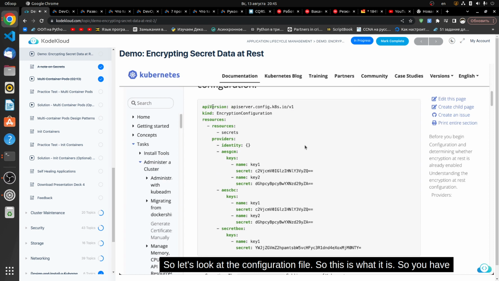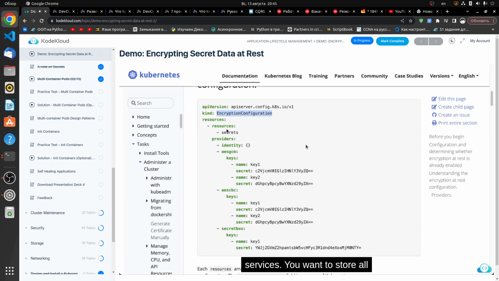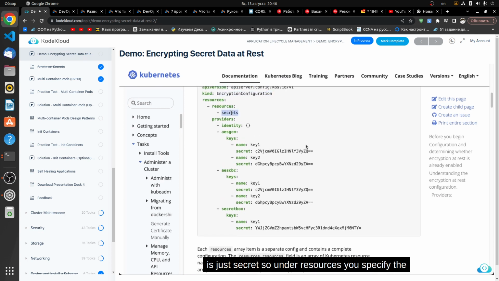So this is what it is. You have the API version, you have the kind, it's EncryptionConfiguration, and then you have resources. Now you can pick and choose which resources you want to encrypt, right? So you have pods, deployments, secrets and services. Do you want to store all of them as encrypted? You might not, because not everything is confidential, right? So you need not necessarily encrypt and save all the data about pods and deployments. Here our concern is just secrets. So under resources, you specify the targets. So this is secrets.